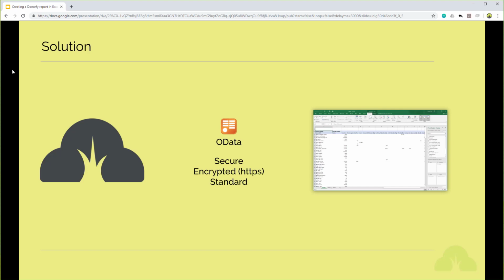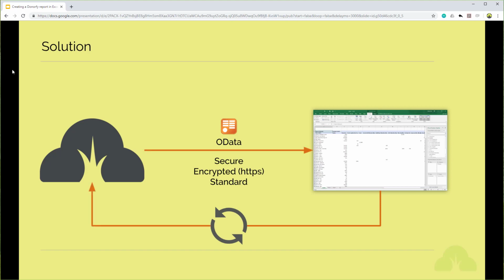That's the protocol that is used to make data securely available out of Donorfy. It's encrypted, it's a standard format that's used industry-wide. And Excel can actually look out beyond its own four walls and use an OData feed, such as the one provided by Donorfy, in order to bring data into it securely without imports and exports. Just bring it directly in, remain connected to Donorfy, and then refresh that data from time to time. So it's a proper way, really, of looking at your data through the lens of Excel.